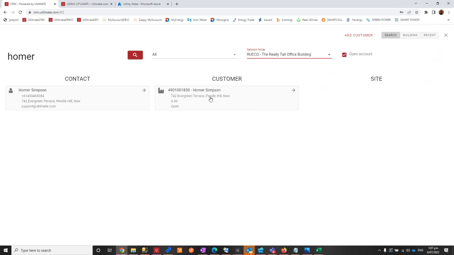The building or the network node is a very important concept, and it allows you now to restrict your searches based on that. The other thing you might have noticed that's new is this open account. By default it is ticked. What that means is when I'm searching for Homer, I'm only searching for open accounts with Homer.